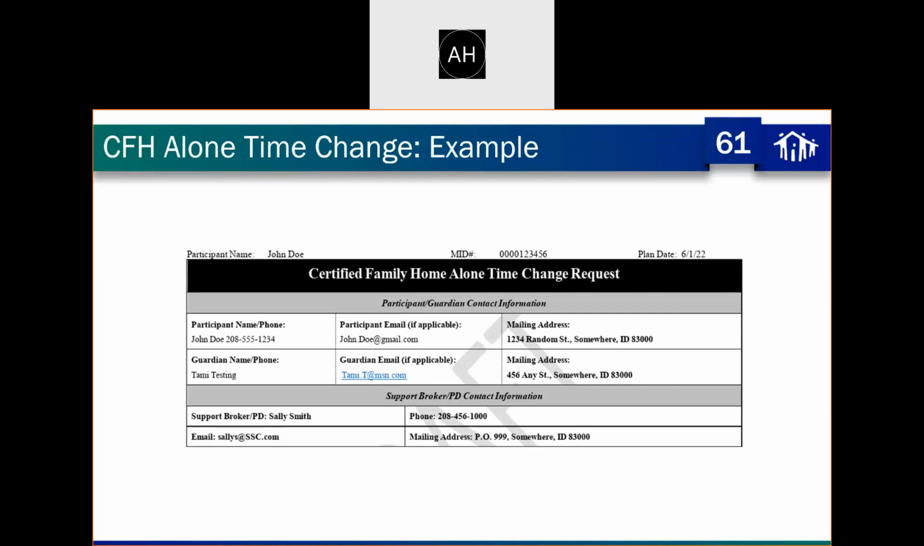The main header is very similar to the plan, where they'll put in the participant's name, their Medicaid ID number, and their plan start date. Then the participant and guardian information will need to be entered into the form, and the guardian information if they have one. This form was developed for both traditional and self-direction, so you will see references to both, but for the purposes of this training, we'll just refer to the support broker. You put in the support broker's name, phone number, email, and mailing address.